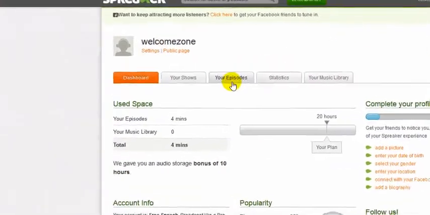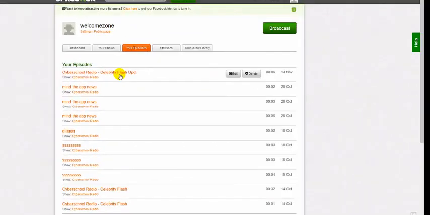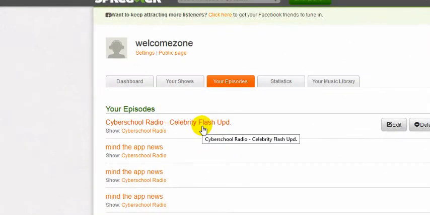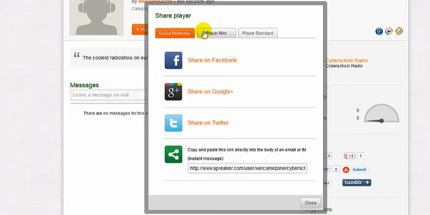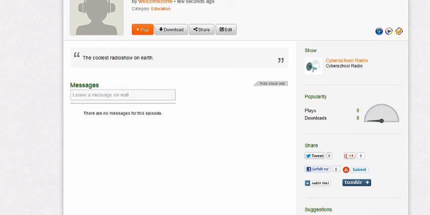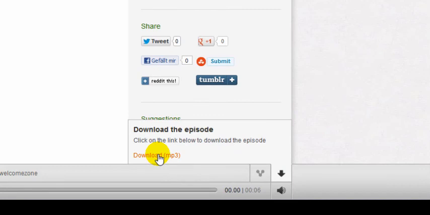Now click on your episodes, click on your recorded episode, then click Share, then copy the URL. Provide this URL to your students. If you click the black arrow pointing downwards, you can also download your show.